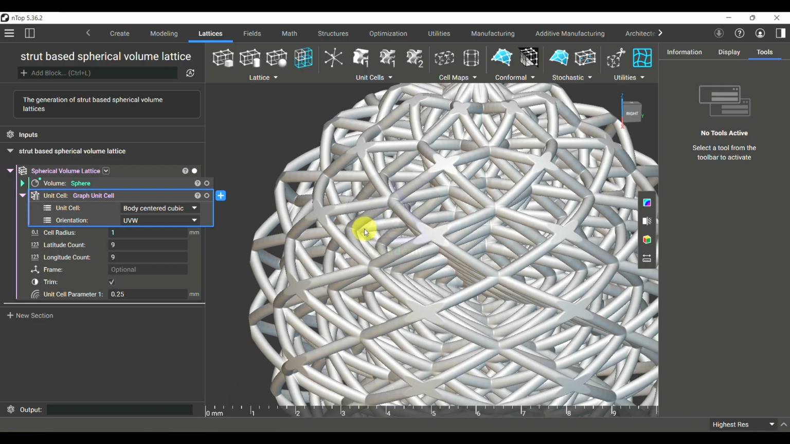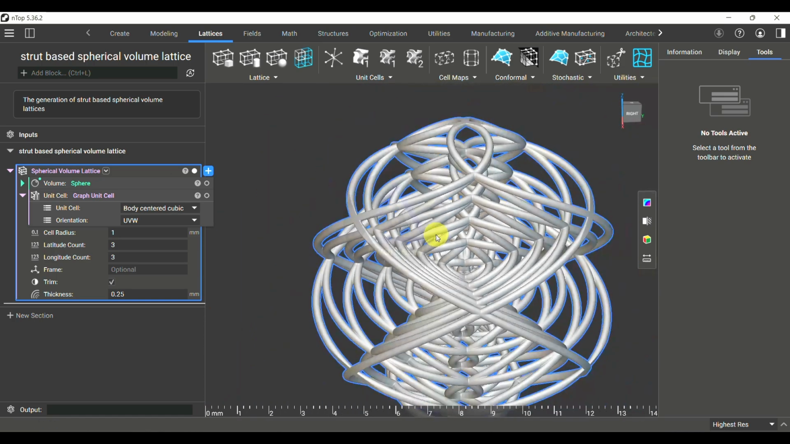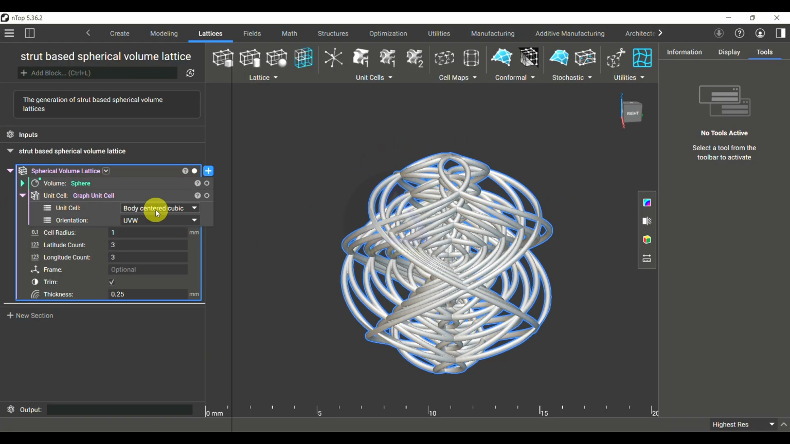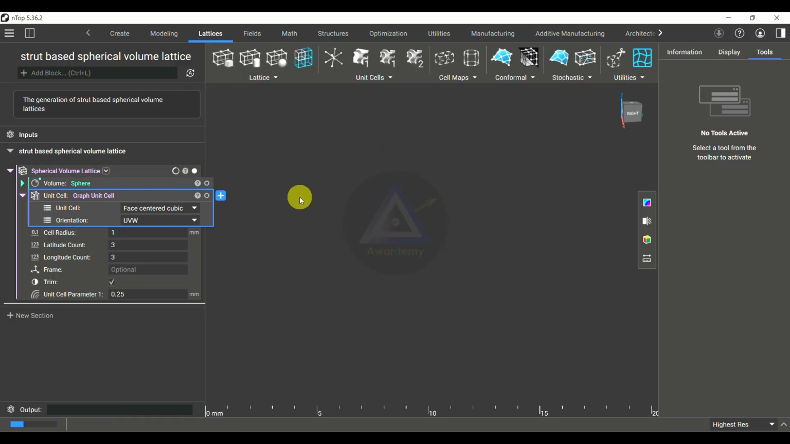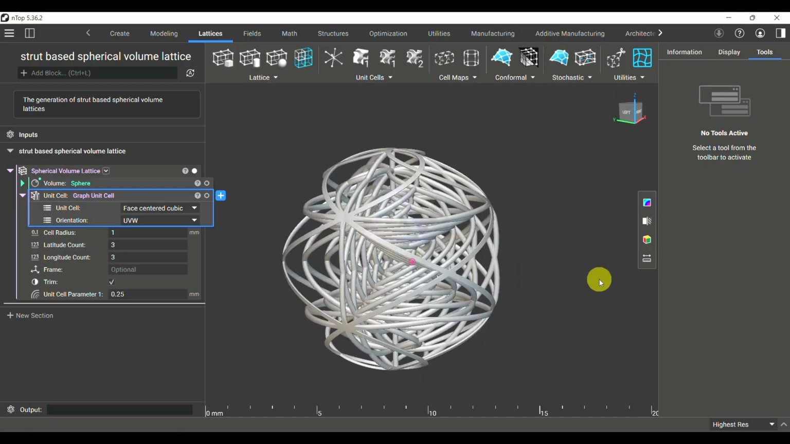Similarly, we can see exactly what is happening. Let's select this 3 by 3. We can clearly see what exactly is happening. See how beautiful it is, isn't it? This is spherical, and if somebody wants to use the face centered cubic, they can use it. See, this is how the face centered cubic looks in the spherical volume.